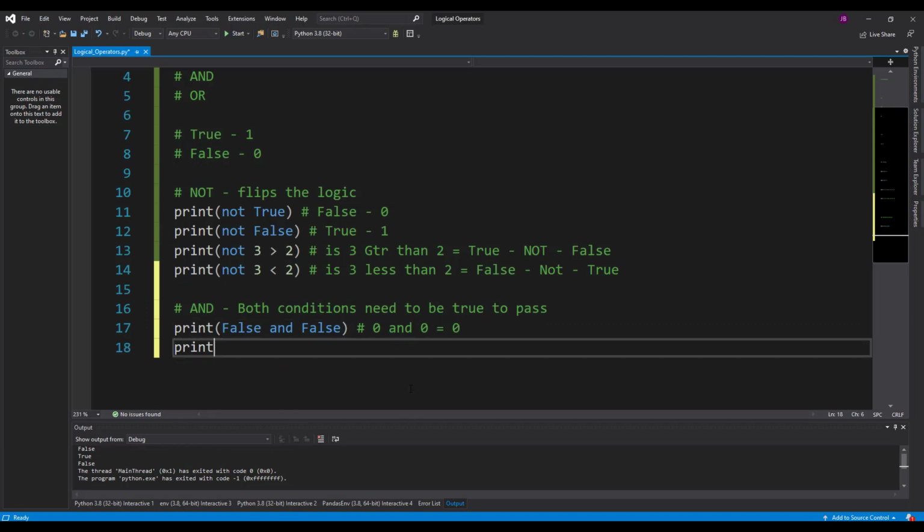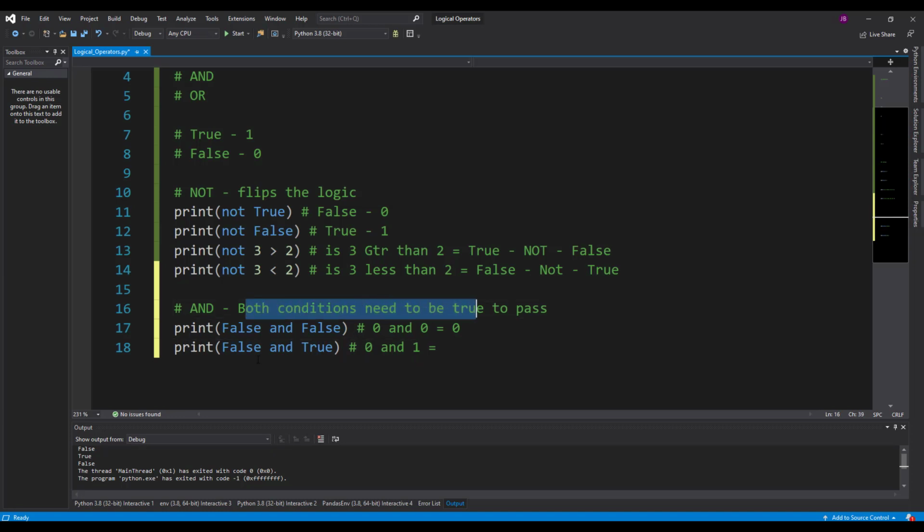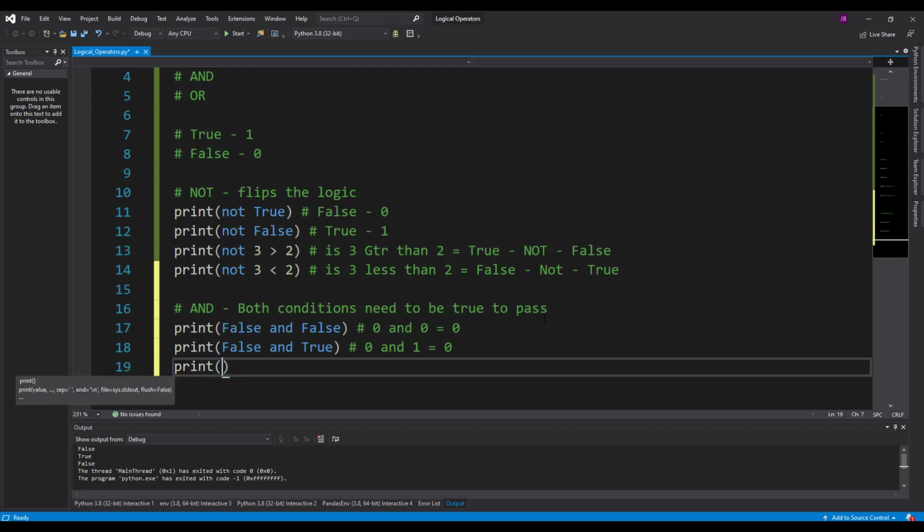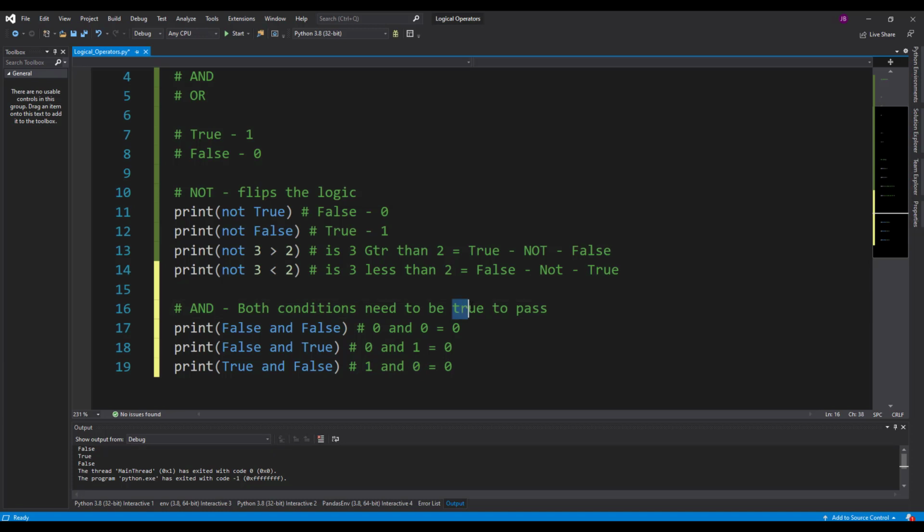If I had something like false and true, capital true, what does that mean again? So we've got 0 and 1. Okay, again, both conditions need to be true. I've got false there, so that means it's going to return 0 or false again. So that's still not passed yet. If I said true this time, what about true and false? Well, that's just the same as above really, but the other way around. So we have true at 1 and false at 0. That's going to result in 0 because both conditions still are not 1 or true.